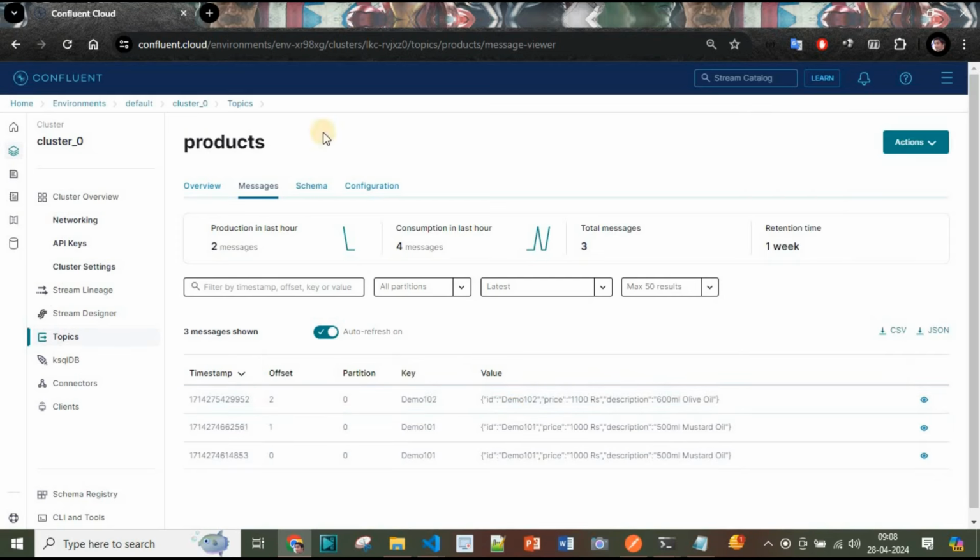So you can try on your own in your local machine by creating the Confluent Cloud account, creating a free tier, creating topics, and creating the Node script and publishing the message. If you need those scripts, you can comment, I will provide.